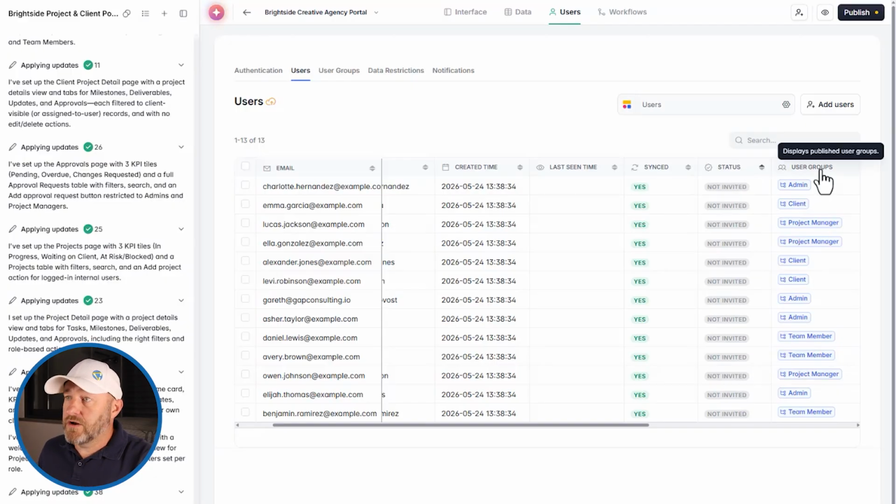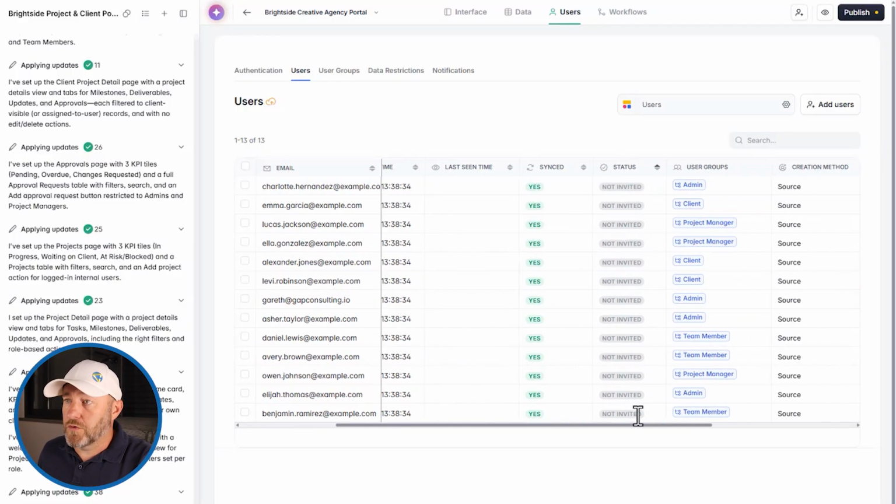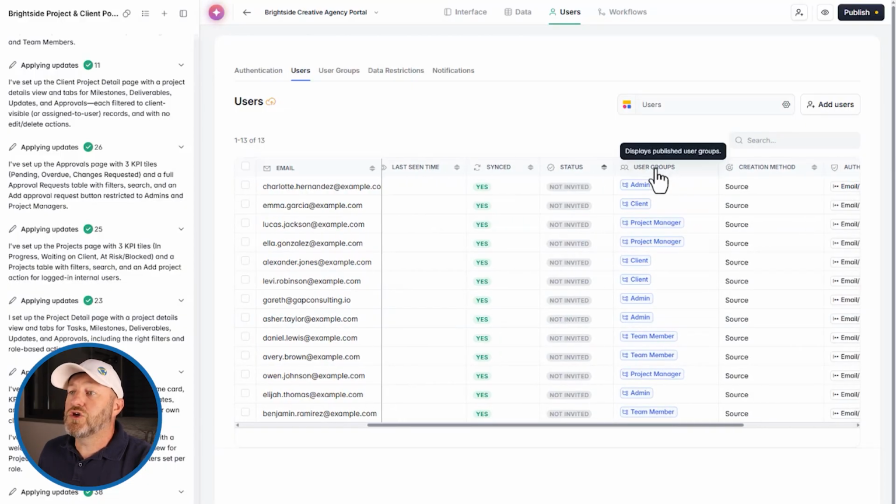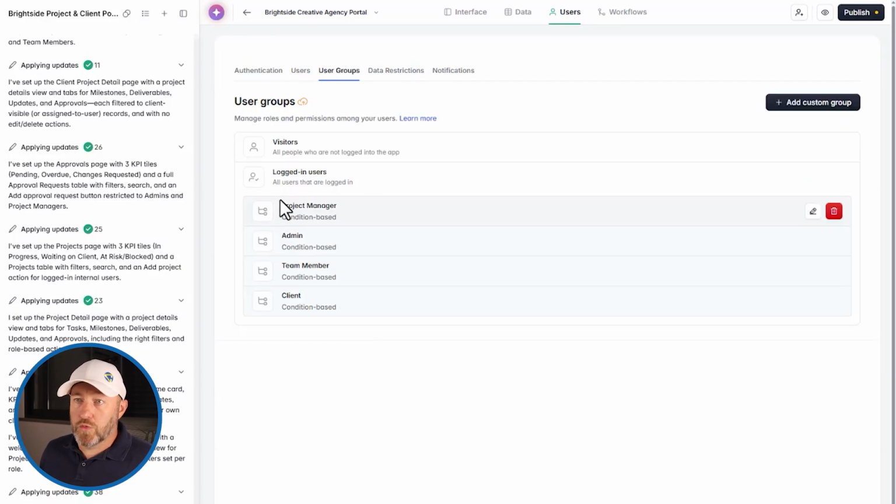Now, the last one here to call out, this one's really critical that we've already talked about a little, is the user groups. The AI built these groups for us, but yours are likely going to be different for your specific agency. These user groups are set up here in the user groups tab. We can also get there by clicking on the pencil here. And this is where we set up the rules that say what makes somebody get the role of project manager or become an admin or a team member or a client.